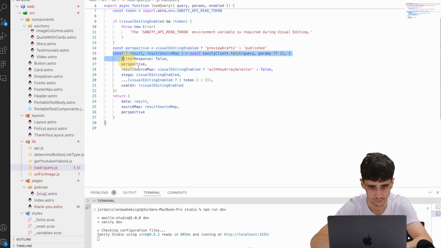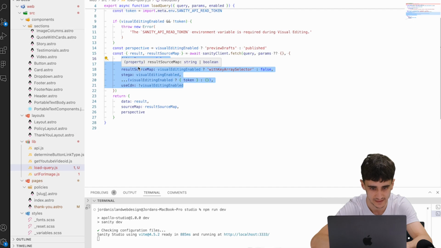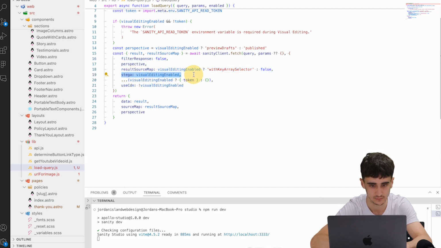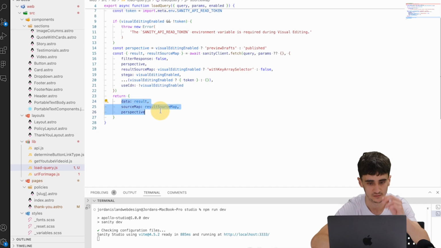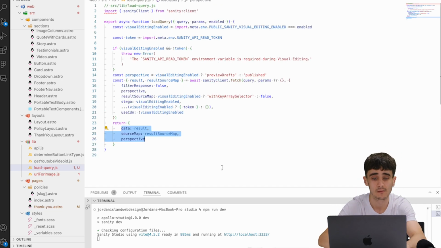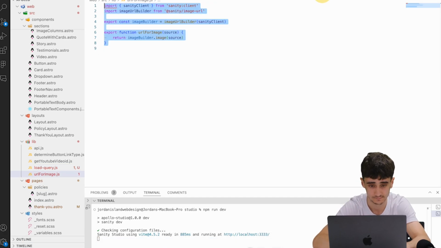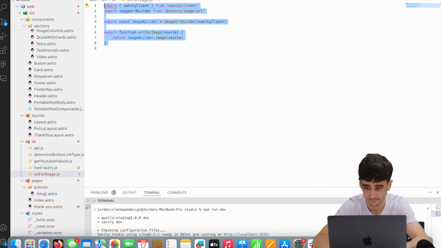And then here, we're just doing a Sanity fetch and enabling our client with all of these different things, our perspective, whether we're going to use the CDN or not, and the stega is the clean thing I was talking about before, and we've returned the data, the source map, and the perspective. So that's how that works. You don't really need to worry too much about how that works. You just need to pass the correct stuff to it. So that's your load query. You can just keep that to the side for now.